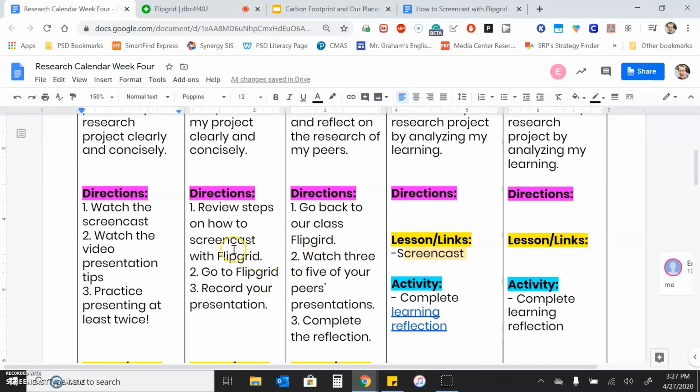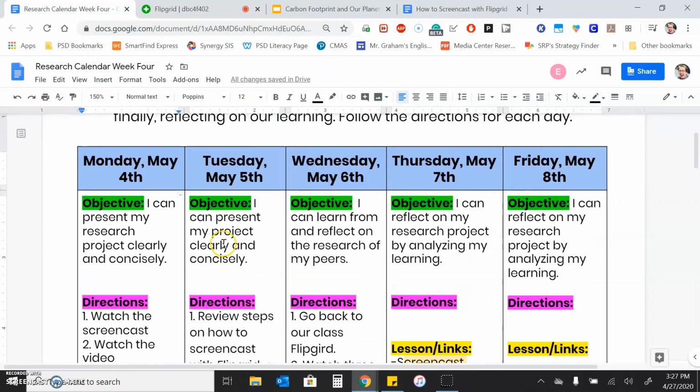Tomorrow, on Wednesday, you'll start moving into looking at each other's projects and reflecting on some of the work that your classmates have done.